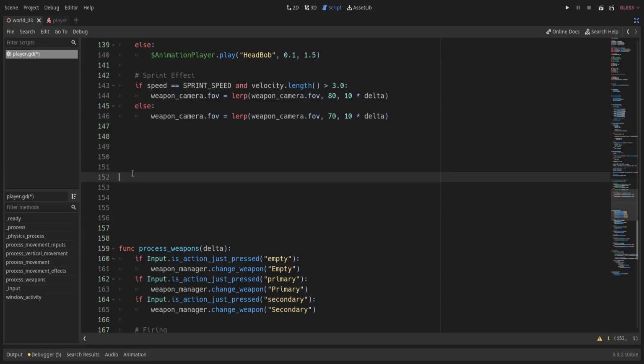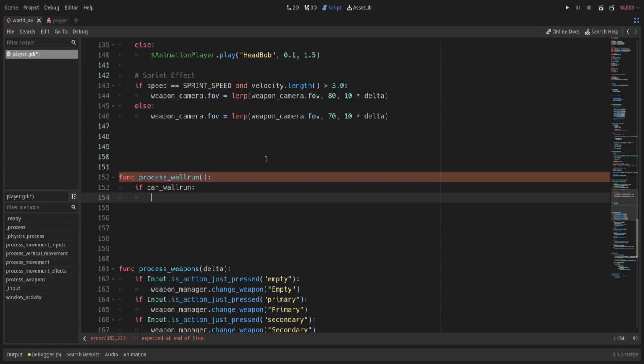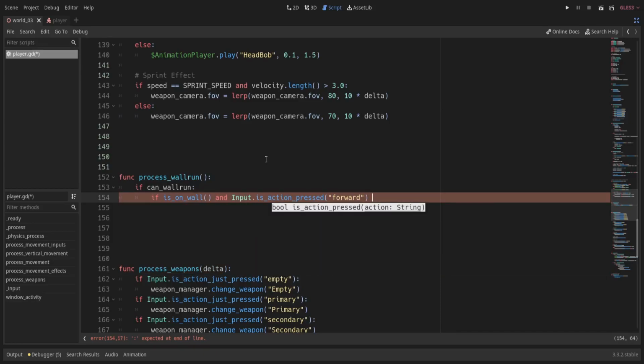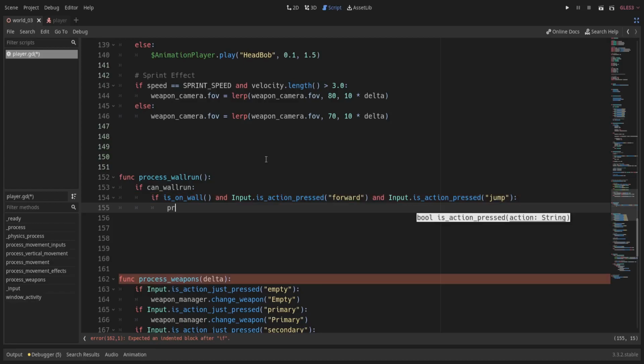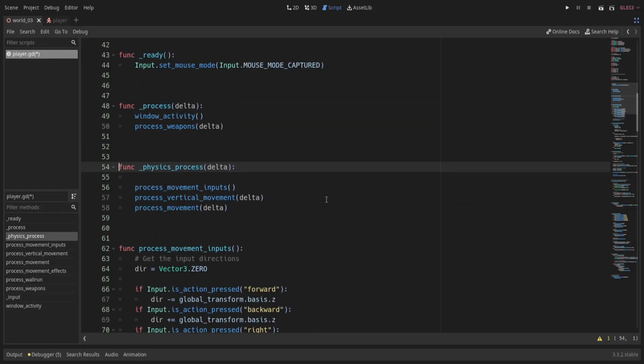Now let's create a function that will be responsible for processing wall run. Here we first check whether can wall run is set to true. Then check if we are against the wall or not. After this we also check whether we are holding the forward and sprint button as well. Now before we proceed ahead, let's print a message to check if everything so far works fine or not. Also don't forget to call this function in physics process.